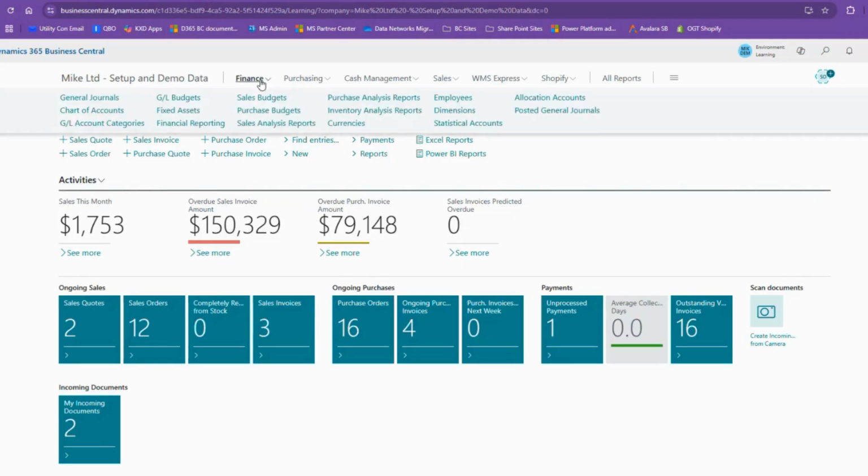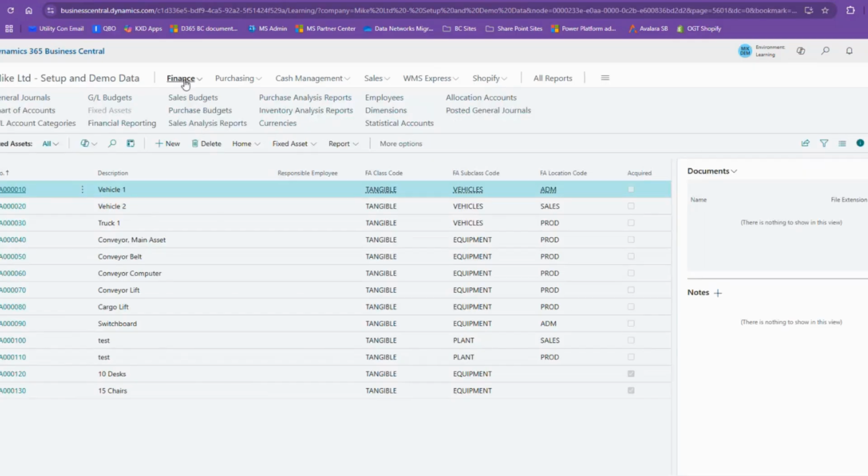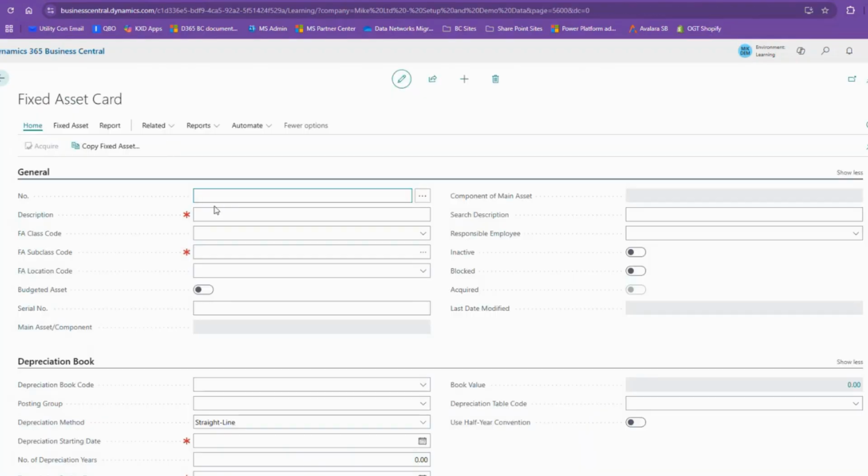Okay, so you're going to want to start with creating a fixed asset. You'll do that by going to Finance and then Fixed Assets. It'll take you to your fixed asset list, and you'll just click New. If you have auto numbering turned on, you would just tab out of the field. It'll automatically create your next fixed asset number. Put some sort of meaningful description.